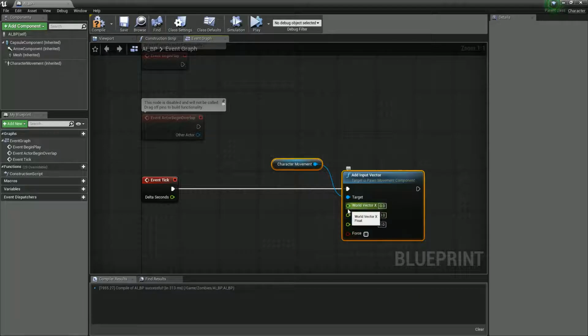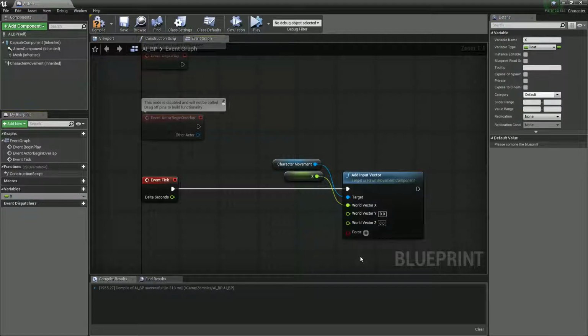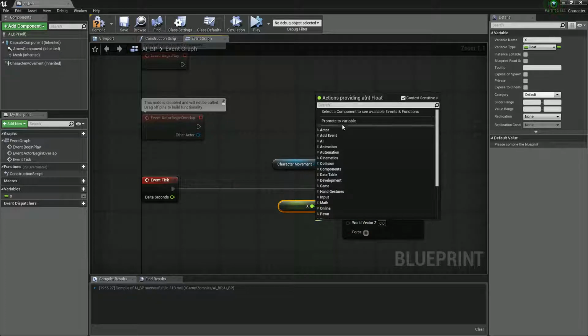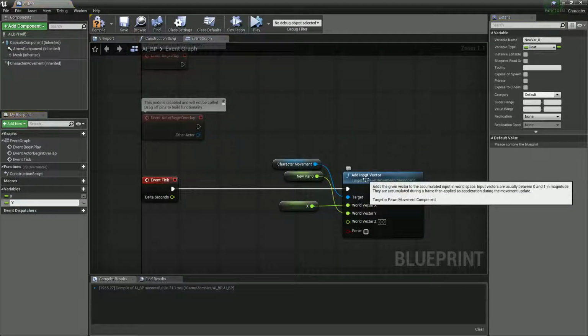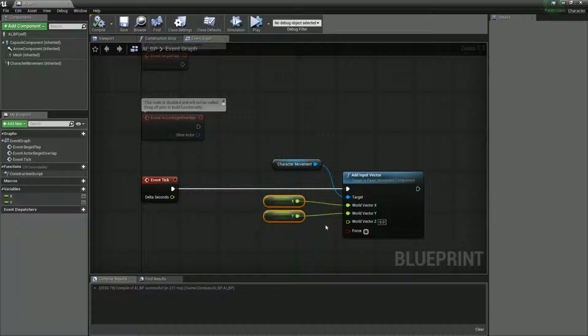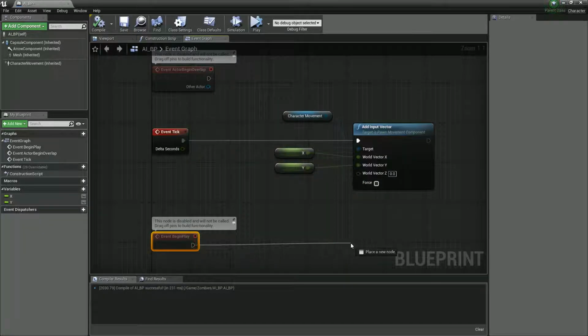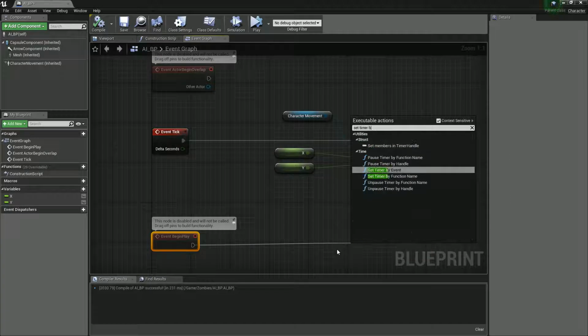Now we need to create 2 variables. I'm going to drag off this and promote a variable, which we'll call X for our X movement, and drag off this and promote a variable, which we'll call Y for our Y movement. Once we've got that set up, we're going to want to randomly set these to different values. The way we do that is, let's grab this event begin play and do a set timer by event.